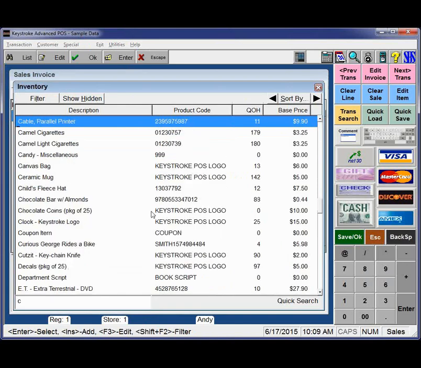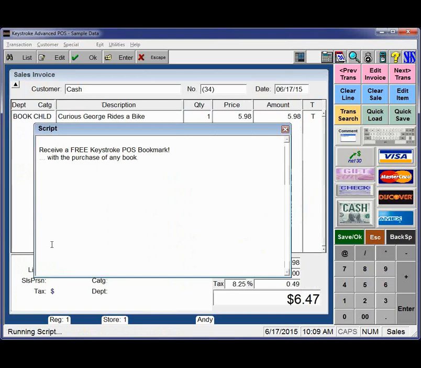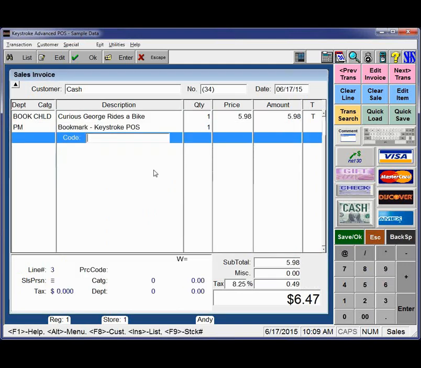So if I choose a book, I know Curious George is a book. There's your reminder message. Hey, you get a free bookmark. This is something that the clerk would probably want to mention to the customer. Hey, great. You bought a book, you get a free bookmark. You hit enter or escape on that. You notice Keystroke automatically adds this bookmark to this item. Doesn't show a price or a cost.